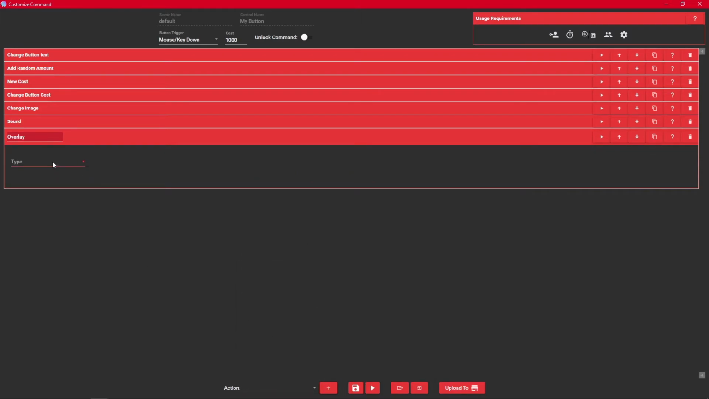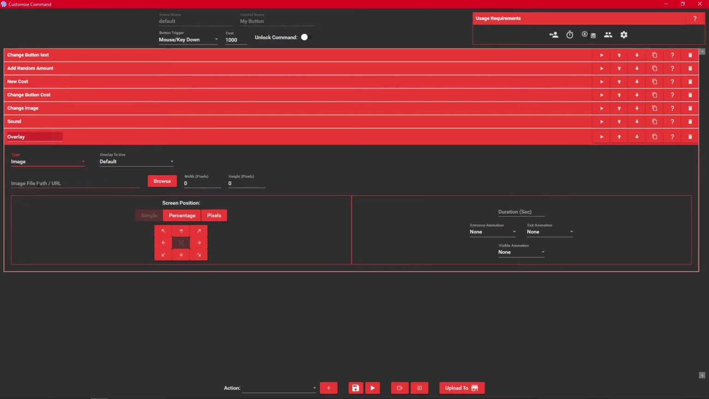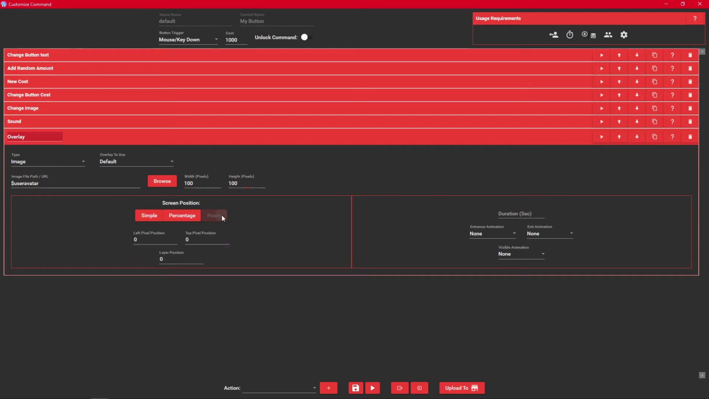But they're also going to cause something to go off on the overlay. So we're going to do an image on the overlay. It's going to be the default overlay. Then the file path or the URL. This is simply user avatar. I like to do mine at 100 by 100. You can put it anywhere you want on the screen; for the sake of keeping things the way I do mine, we're going to do pixels. The left pixel position is going to be 500 from the left, and the top pixel position will be 925 from the top. Layer position doesn't really matter.